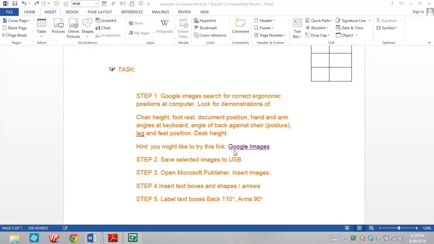So you've gone into the forms and you've answered all of those questions on ergonomic positions, so you've been able to give evidence of your knowledge. We're now going to produce an A4 poster. So that's another form of evidence here for your qualification. So in this task, what you need to do in step 1 is to hit your control button and left click on your mouse to go to Google Images.